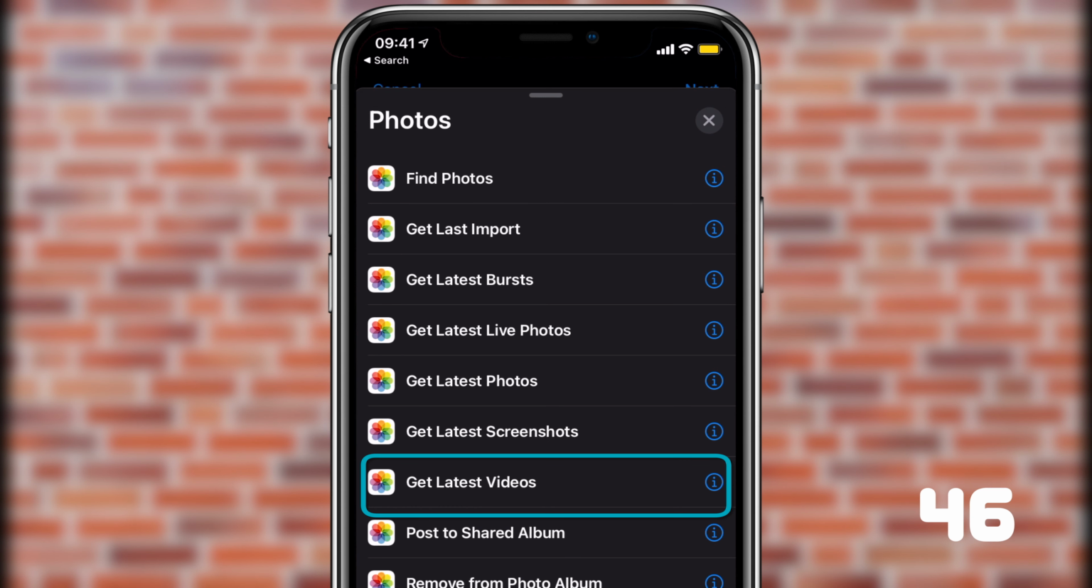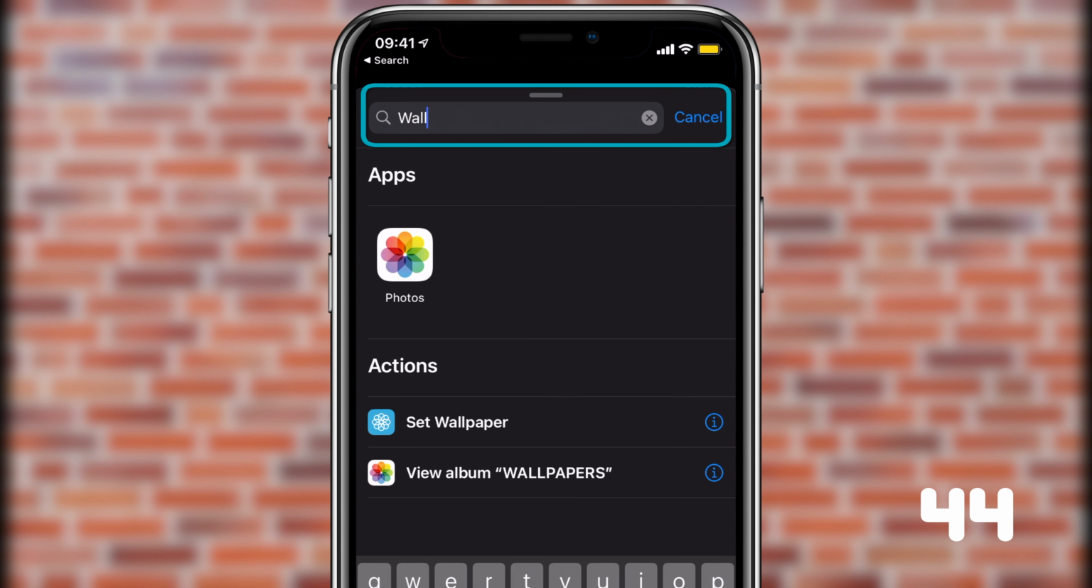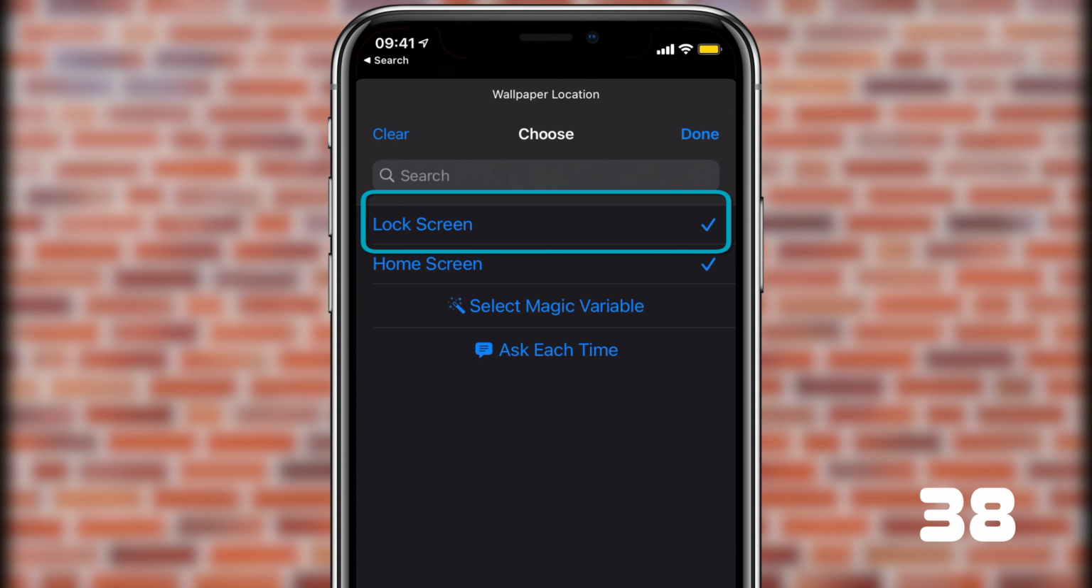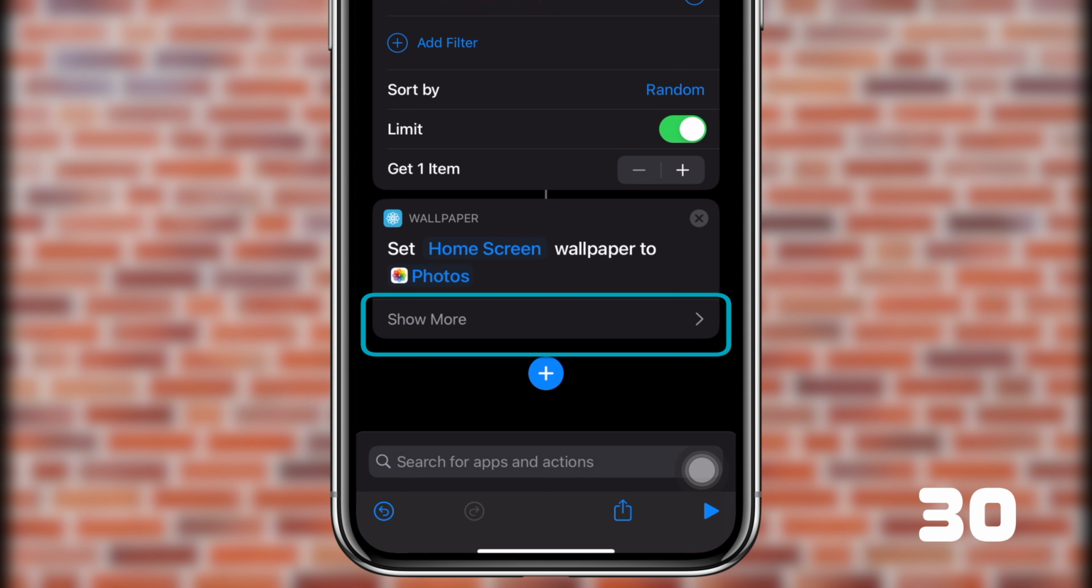Now add another action and type wallpaper this time. Tap on set wallpaper, and if you tap on where it says lock screen and home screen, you can choose between lock screen and home screen. Now I personally prefer changing the wallpaper just for the home screen or just for the lock screen, because it will apply the same wallpaper to the home screen and lock screen as well, and I don't like that.